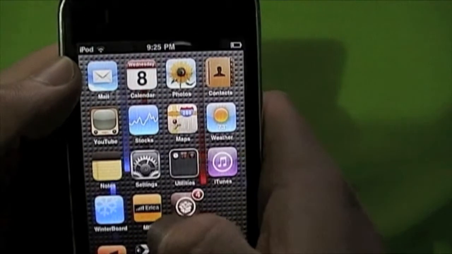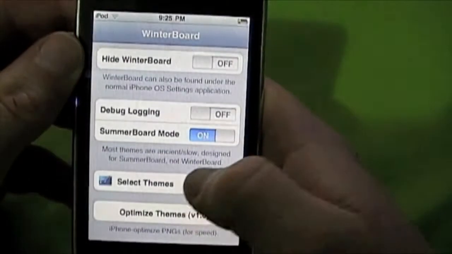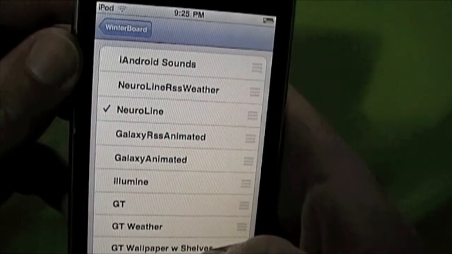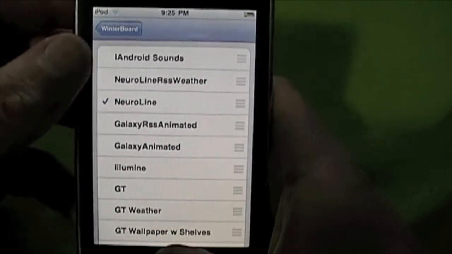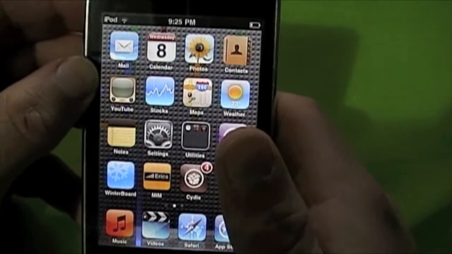Go into your Winterboard. Select the themes and put Nero Line on. After once you got that, respring, and you'll have your Nexus Live wallpaper.